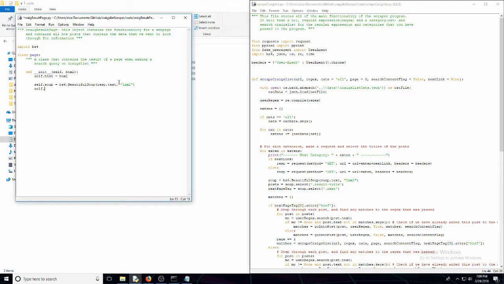Then we're going to have a self object that contains the posts. We're just copying the code right now, making this object oriented, and this will help out a lot in the expandability of our project. Essentially, .result-title.